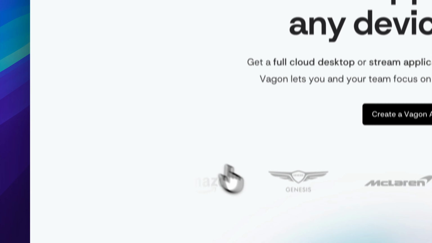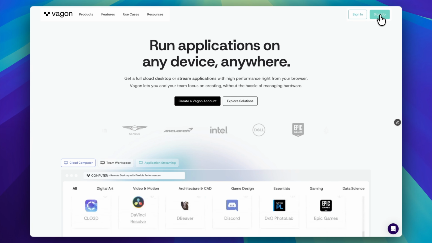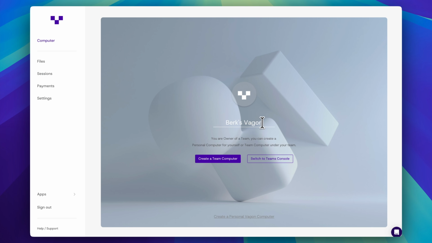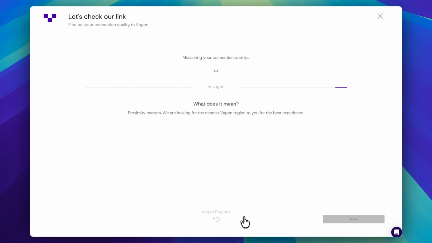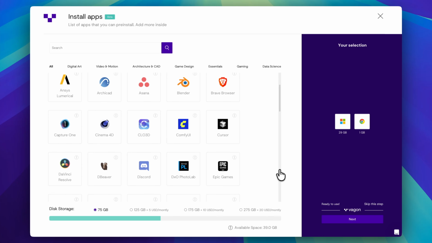Start by going to vagen.io. Create an account by clicking the Sign Up button. After filling in your information, you're in. Give your workspace any name you like. While you do this, we automatically test your internet connection and connect you to one of Vagen's data centers around the world. This keeps latency low and the experience smooth, even on a Chromebook.